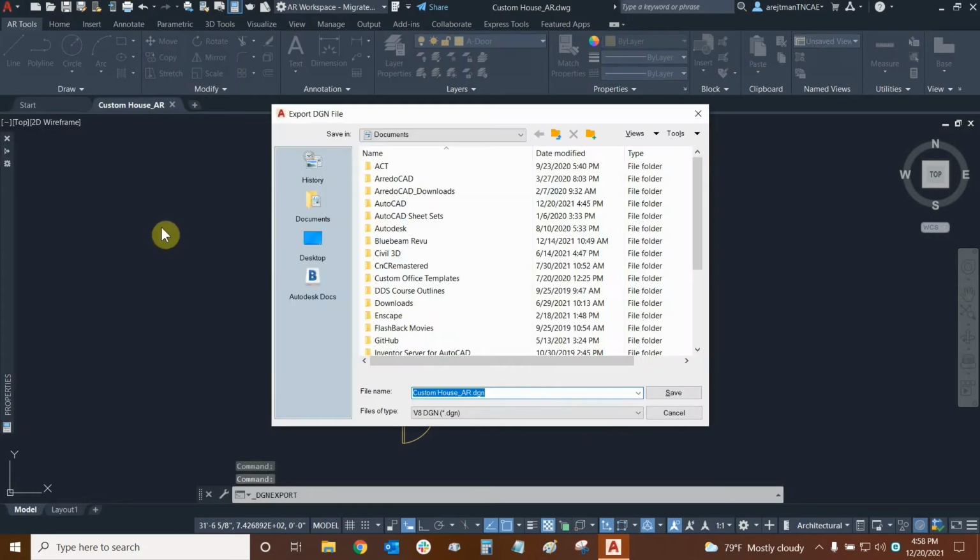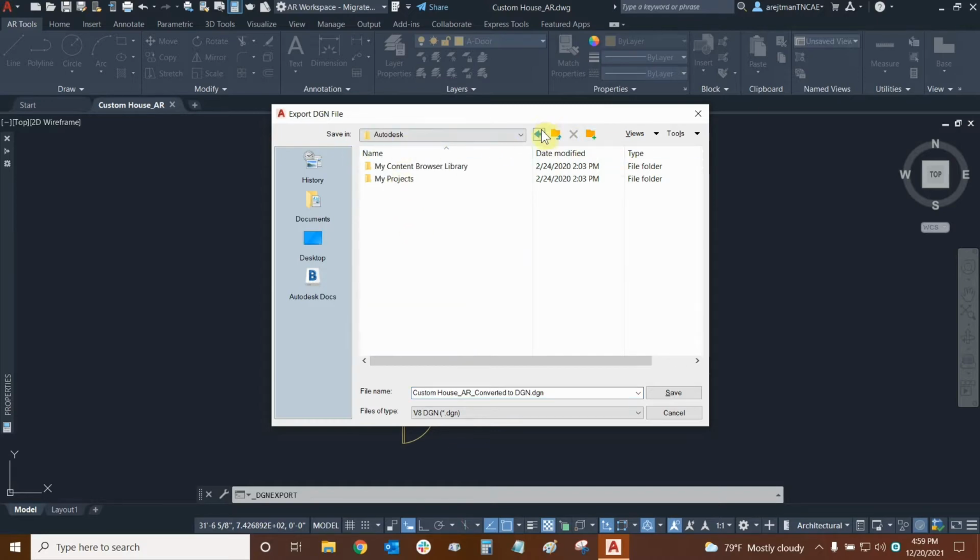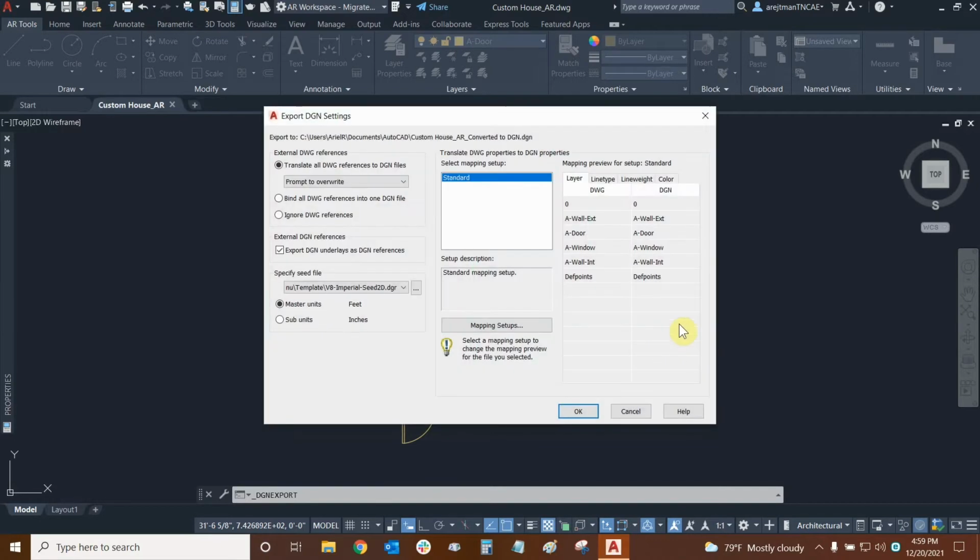So now we'll have this dialog open. It's going to ask us to essentially name our DGN file. Now you could give it the same name because it is a different file extension. It is a DGN, not a DWG. But I like to rename my files just in case. So I'm going to type underscore converted to DGN. And I'll just put it right here in my Autodesk folder. Actually, my AutoCAD folder to be more specific. So let's save it right there.